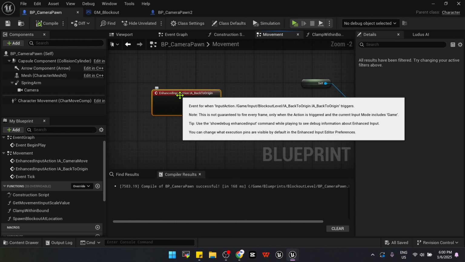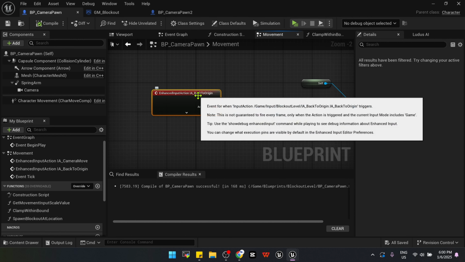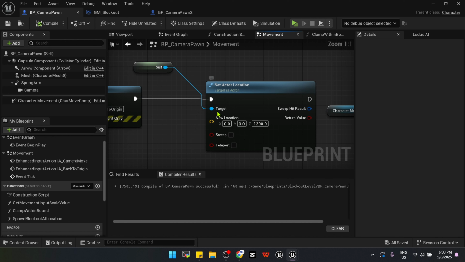Yeah, and back to origin. Back to origin is really simple. You just set the actor location back to where it started.